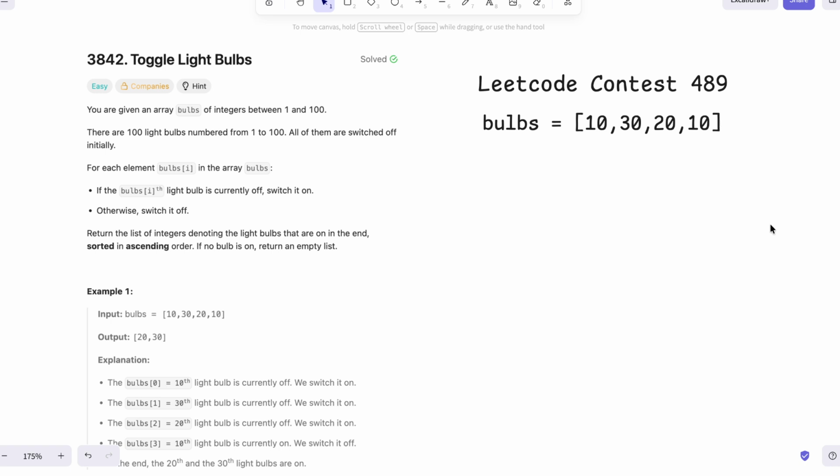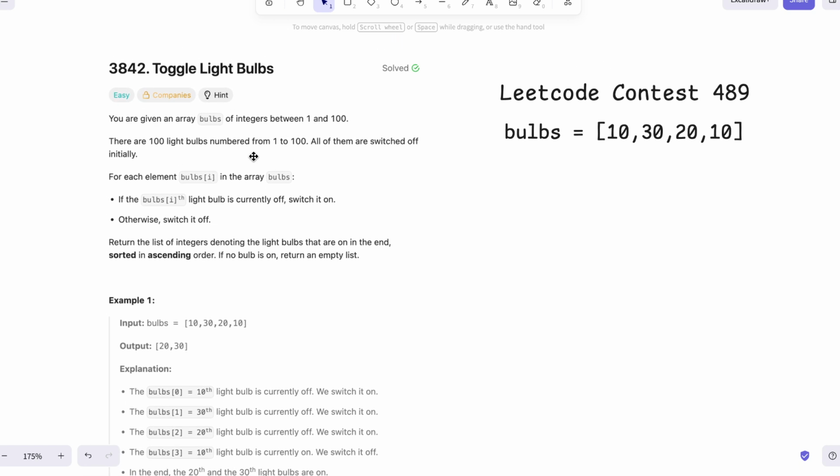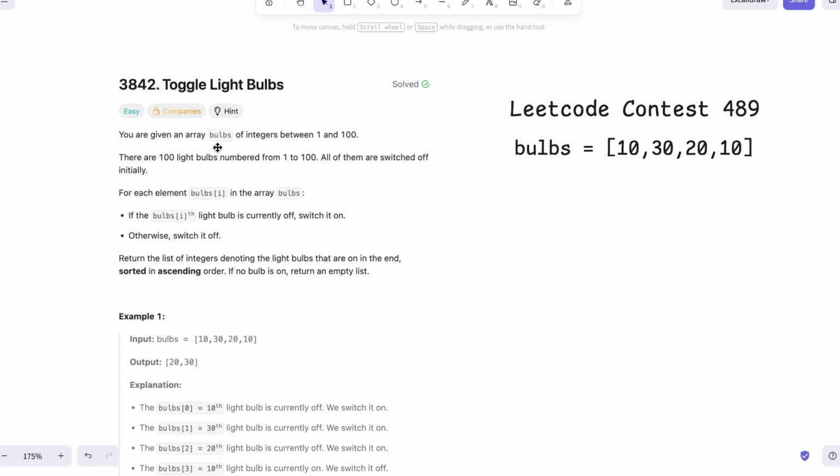So our first question of today's LeetCode contest 489 is Toggle Light Bulbs. What it states is you are given an array of bulbs of integers between 1 and 100. There are 100 light bulbs numbered from 1 to 100. All of them are switched off initially.